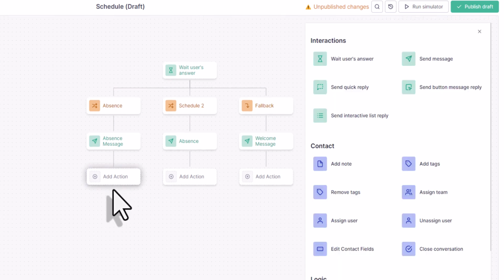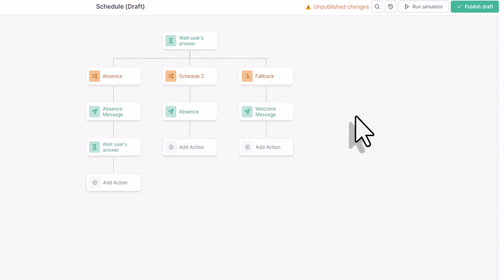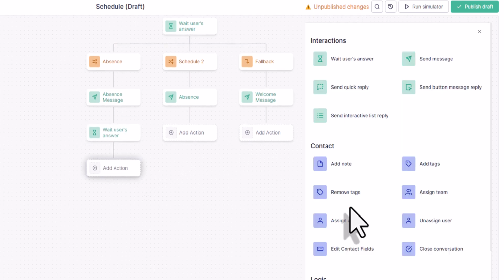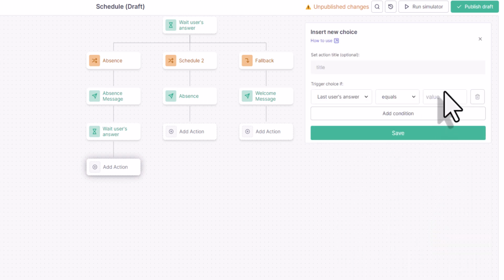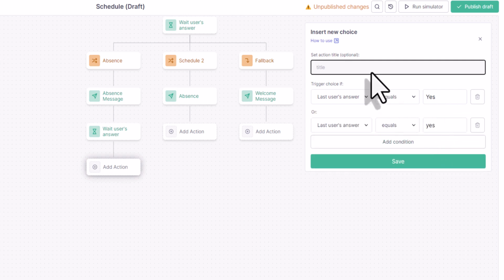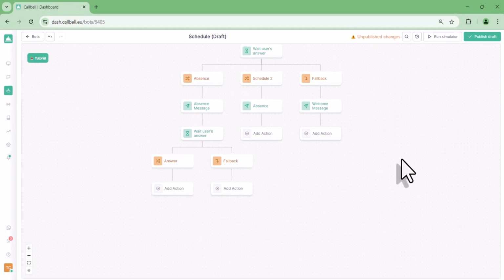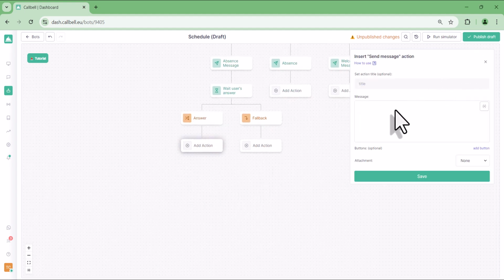Finally, for the buttons to work, we will create a new interaction of the wait for response type below the absence message. After that, we create a new logic of the new choice type where we will set some conditions. First, we add a title. In this case, I'll use absence message response. Then we select the trigger: the user's last response is yes. Next, we add a confirmation message to the yes button, and as the next step, we set an action to assign a team or user as needed.